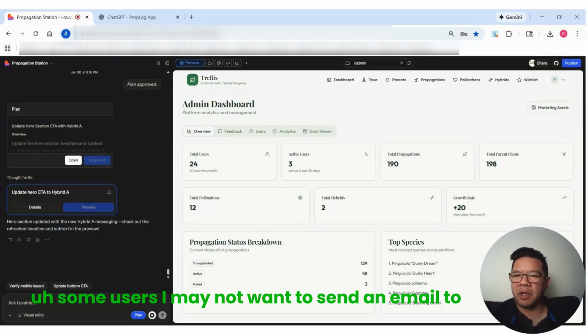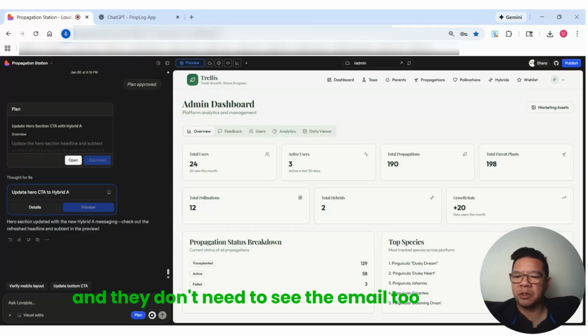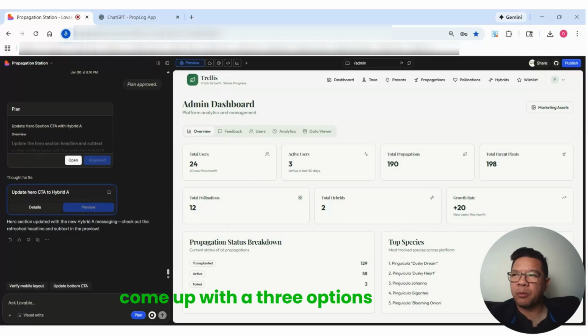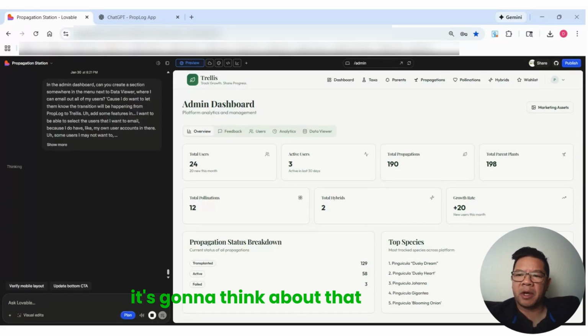Some users I may not want to send an email to because they are my test users and they don't need to see the email too. I do want to confirm that they do have an appropriate email address. Come up with 3 options how to best deliver this feature to email out all my users a notification. Good. It's going to think about that.